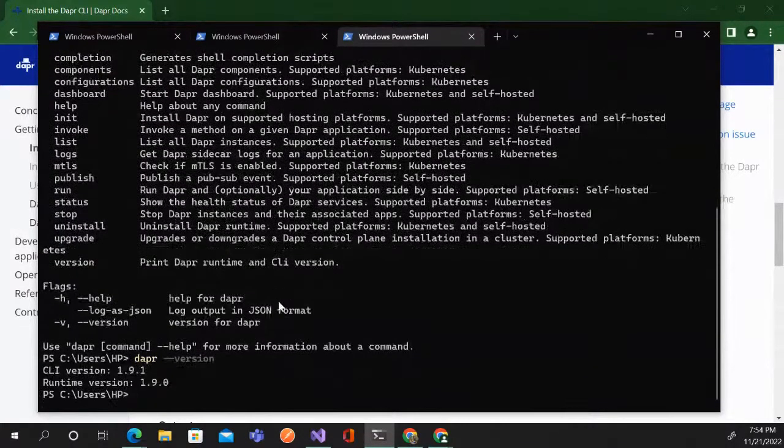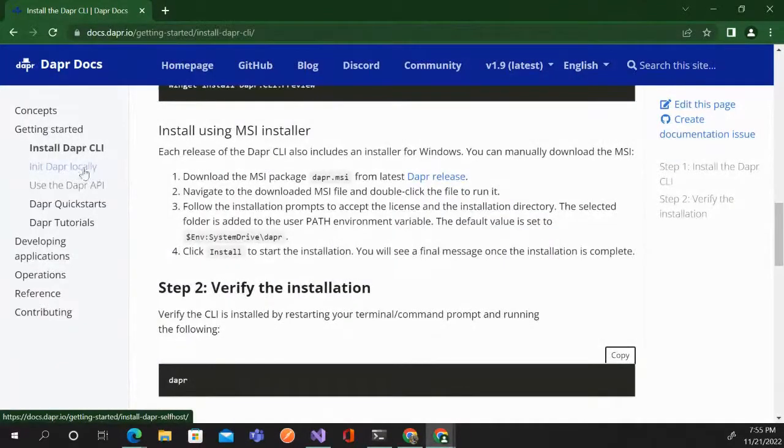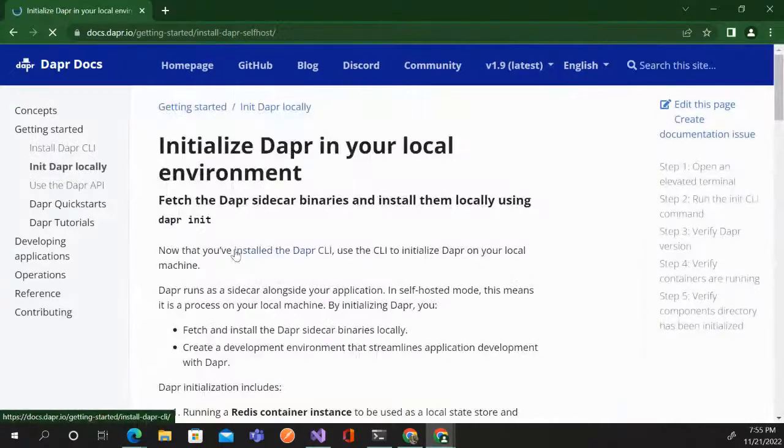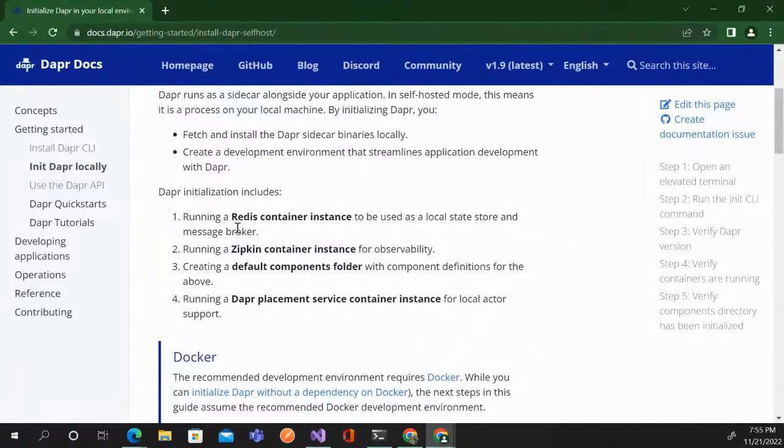If you type in dapr space dash dash version, you should have the CLI version, but then the runtime version would not be there. To get the runtime version, you just need to init Dapr locally, and that you can do using dapr space init. What this does is initialize some of the Dapr components, Redis, Zipkin, and placement on your Docker. So you need to have Docker running on your PC, and this just sets everything up for you.